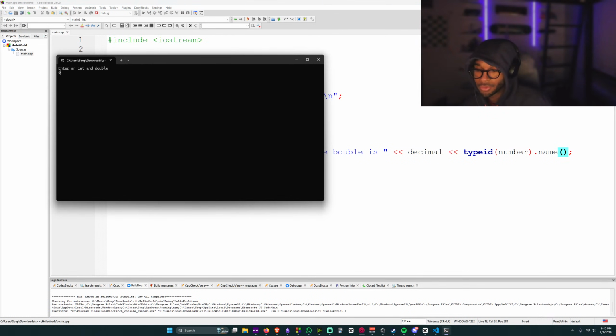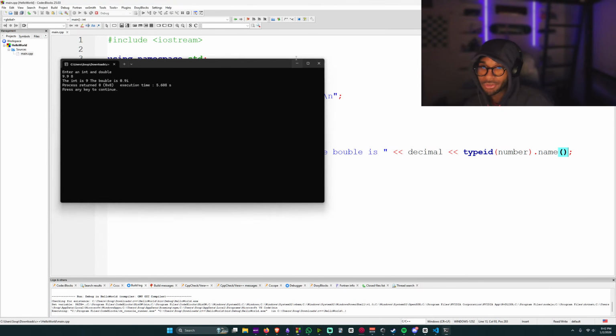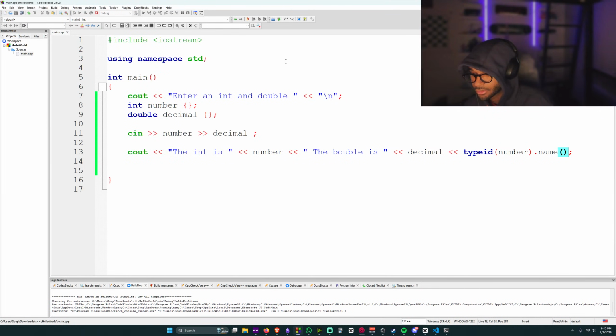So we're gonna give 9.9 and 8. What the hell? I? Does that mean I for integer? So it actually converted it. I'm guessing I means integer. It converted it. That's kind of weird.